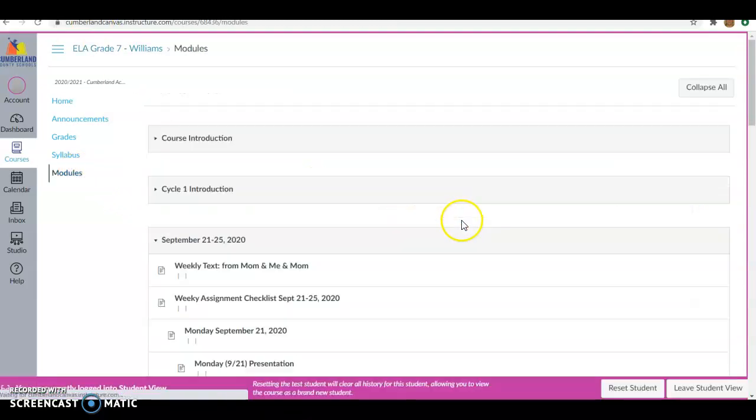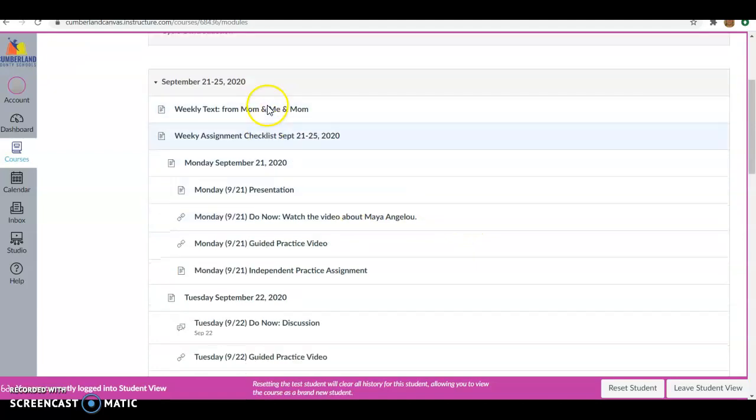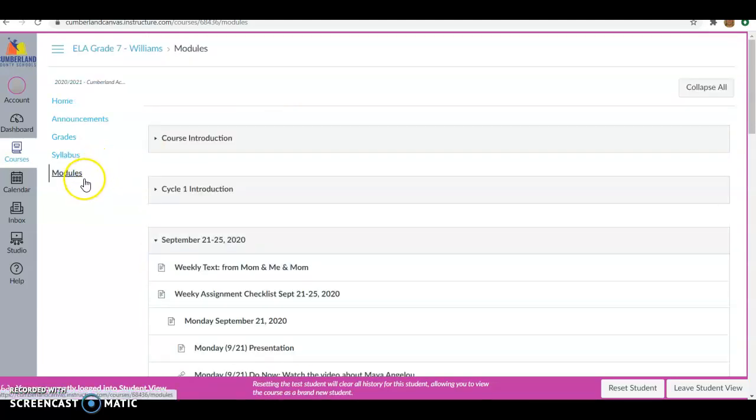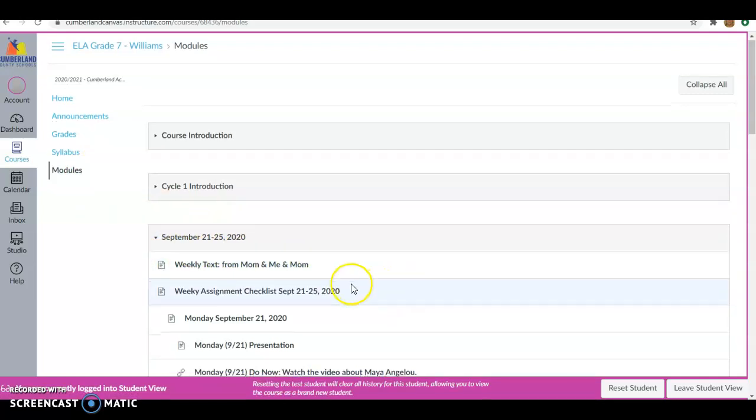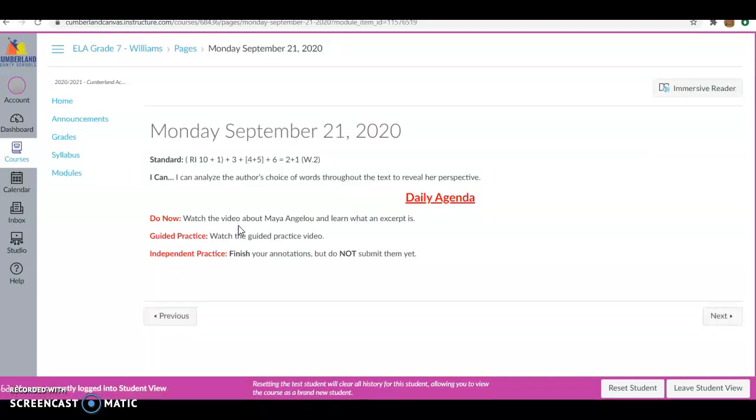You can find your lessons for the week and all of your work in their modules. You click on the modules over here on the left-hand side, and you can see the dates. And then underneath that, you have some weekly activities in terms of your weekly assignment checklist, information about our text of the week. And then each day has a page header with your goals and objectives for that day and a daily agenda. You can click Next.